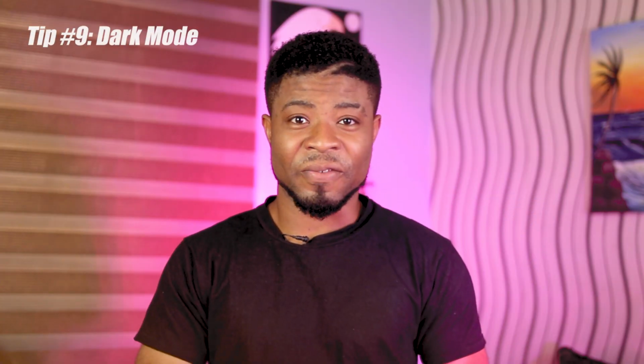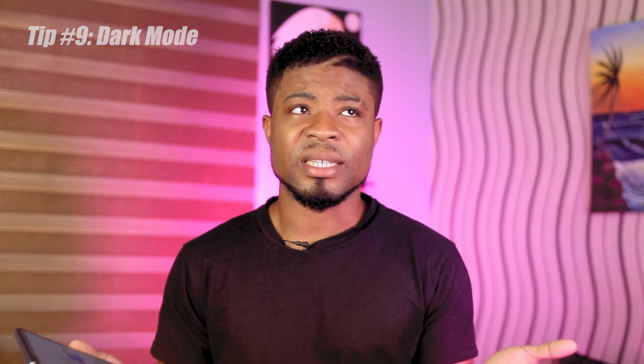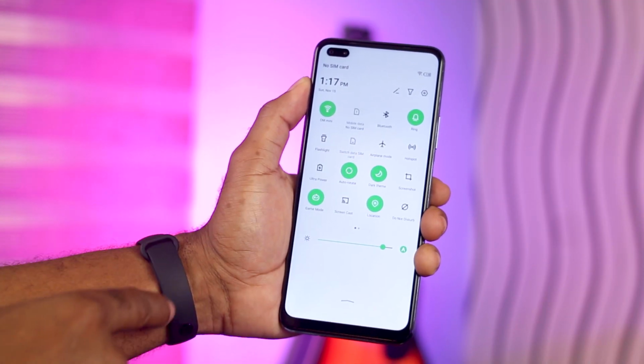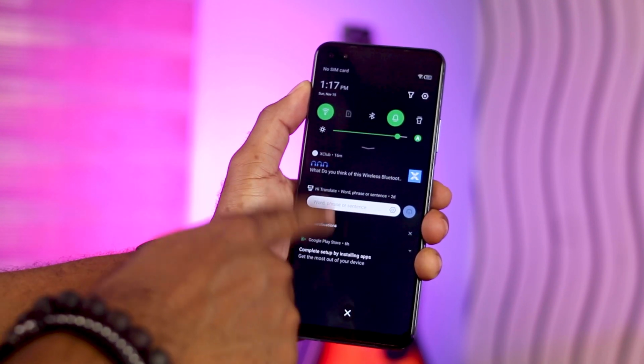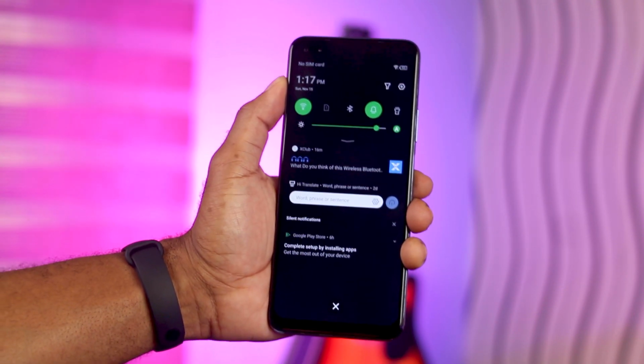Dark mode is yet another feature you can get from the Infinix Note 8. Even though you might not have an AMOLED display on here, this feature is something I can't live without as it makes this display soothing to the eyes while you use the smartphone.